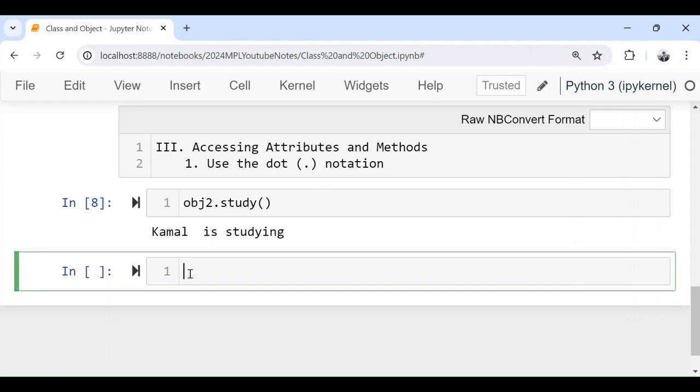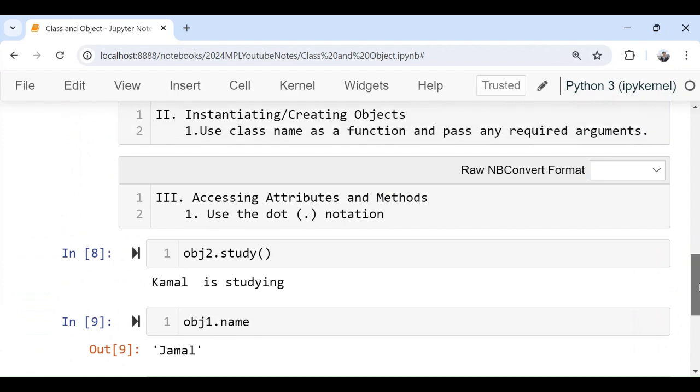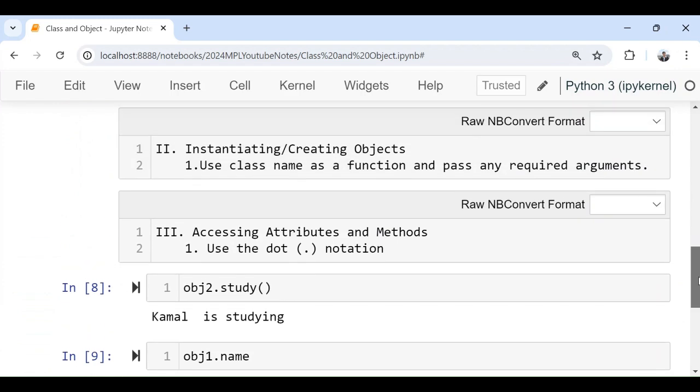And how can we access their attributes? In the same way. For example, I want to know the name for object 1. I will say object 1 dot name. It will print the name for object 1. I will print object 2 dot name. It will print the name for object 2. So this is how the class and object are going to be created.